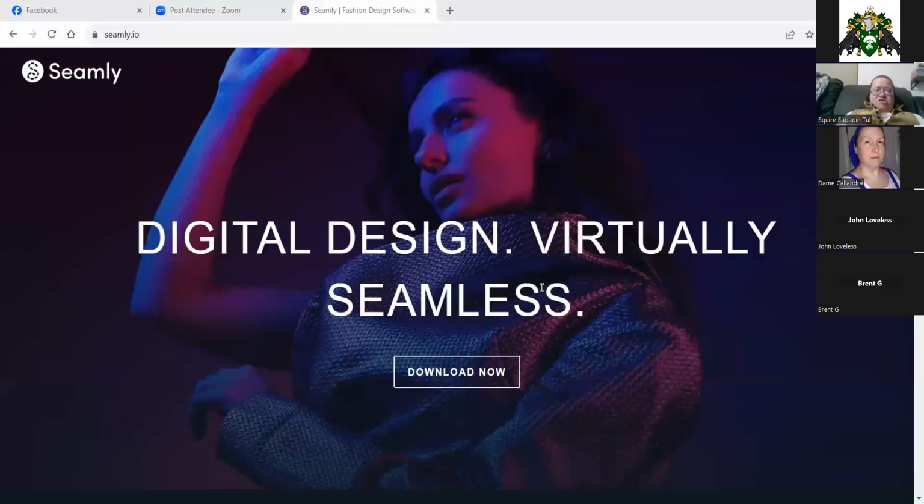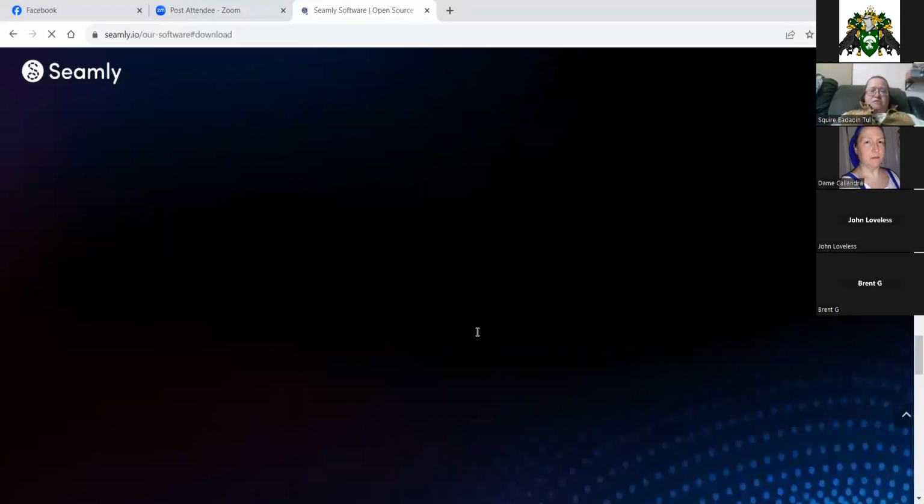So the program we're going to use is called Seamly 2D. You can download it from seamly.net or seamly.io, and you just hit download now. It'll take you down to the form.